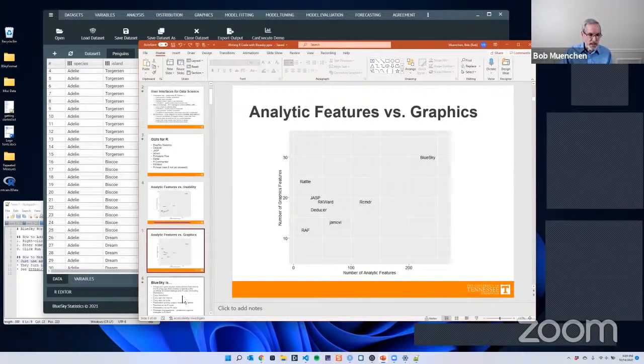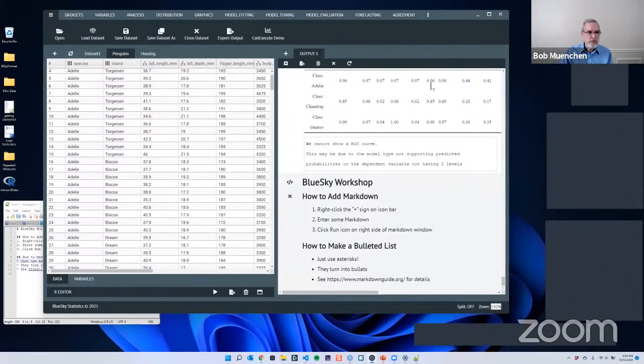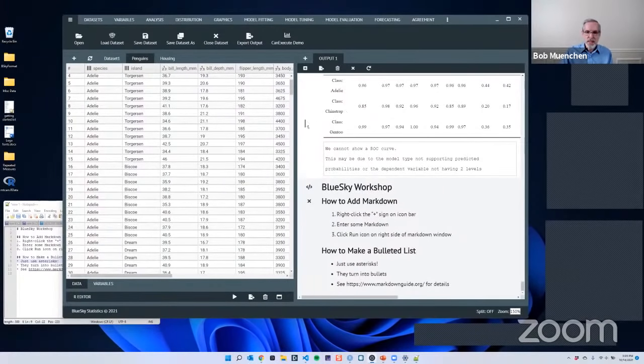So what is this BlueSky thing? It's free and open source software, and let's dive right in. So this is what BlueSky looks like. And this is, by the way, version 10. It's a beta test copy, so bear with me if it freezes and I have to restart it. But it's been pretty solid.